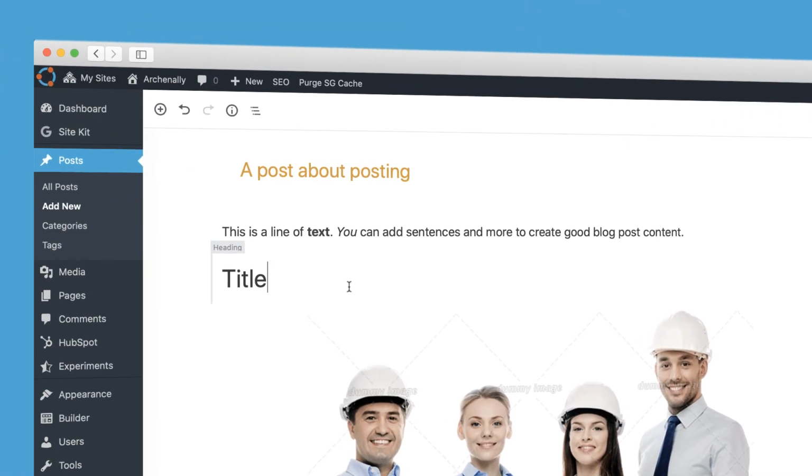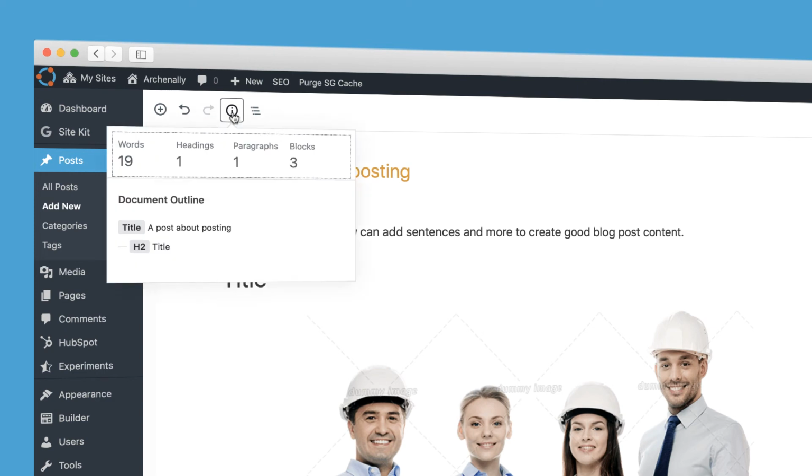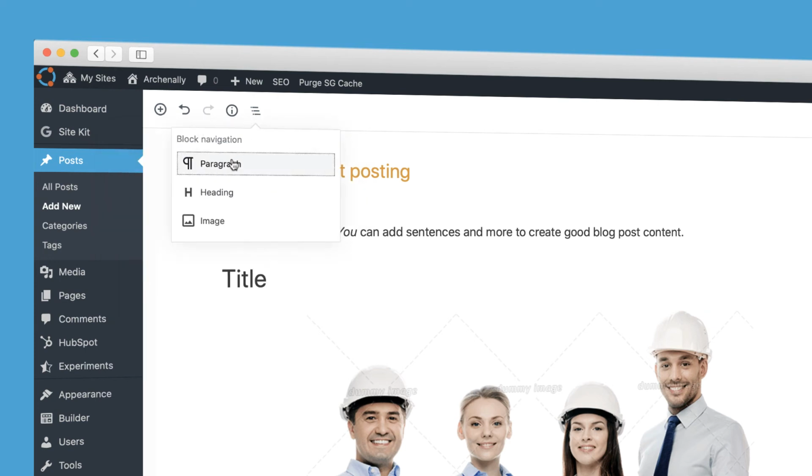Now, some really helpful things to get to know in the blog post is this little information icon. Well, first of all, you can add a new block up here also, and you can undo things that you've been doing, you can redo. But this little information icon is very helpful because it shows you your overall content structure. So it'll show you your post title and the overall headings in your post, and also words, all this information. So that's really helpful to see. And then you can also navigate through your blocks real quick with this icon.